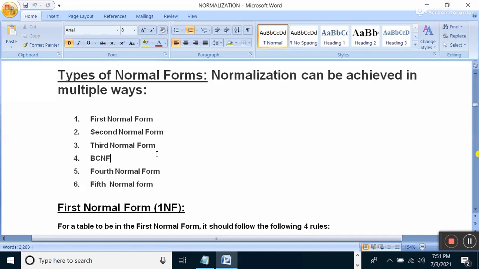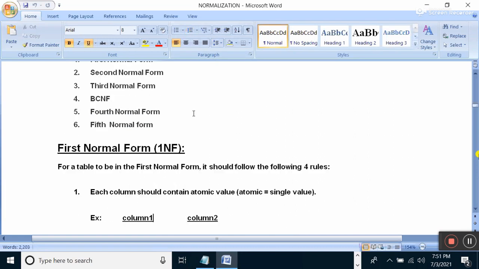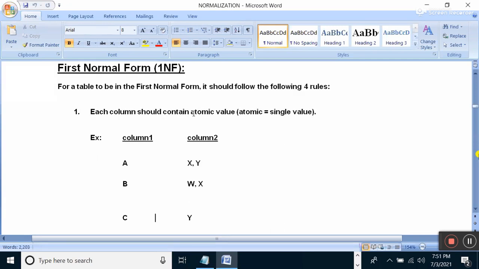When is your table called a first normal form? Every technique has some specific reason, so let's see them one by one. So for a table to be in the first normal form, it should follow the following 4 rules.